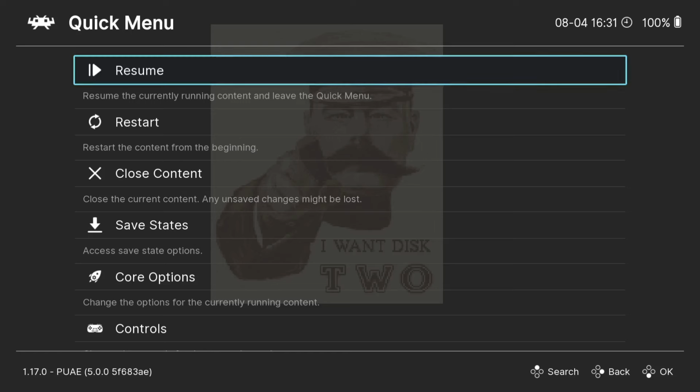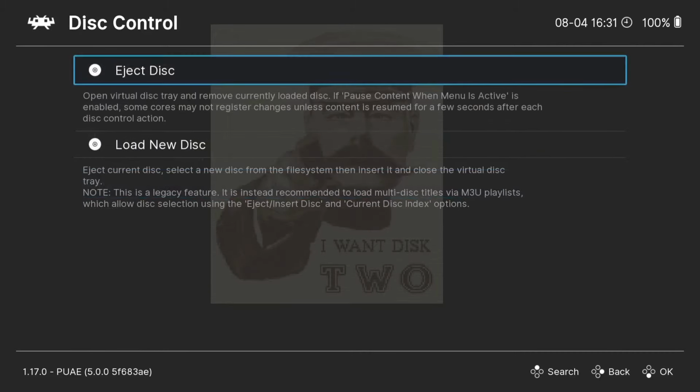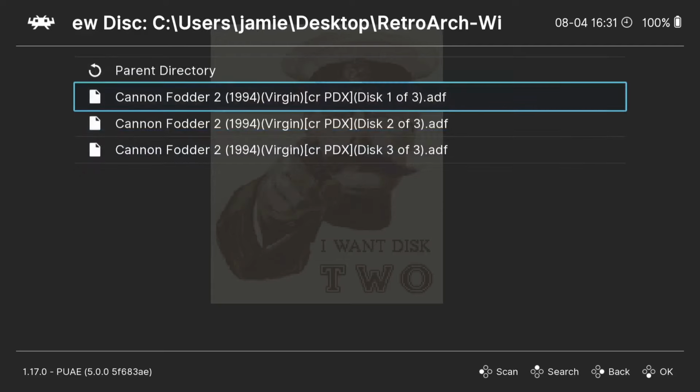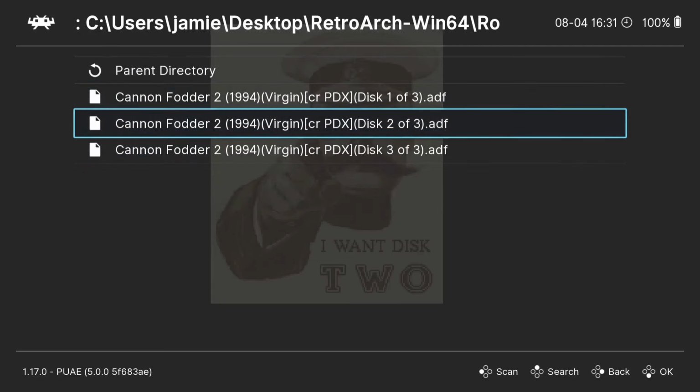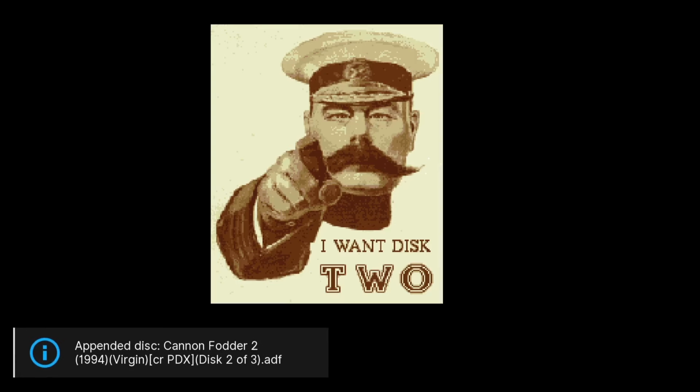this is the first prompt for swapping discs. So what we need to do is just go to the Retroarch quick menu, and from here you're going to find disk control, and we're going to go down to load new disk, and from here I'm going to choose disk 2. And as you can see, that's now accepted disk 2, and it's continuing to load the game.